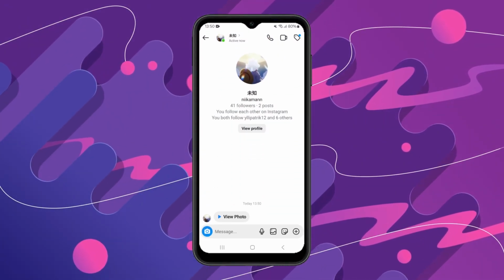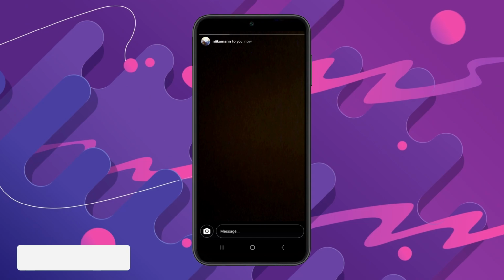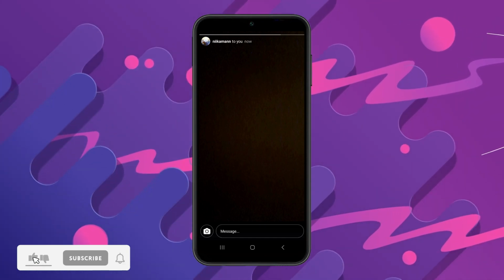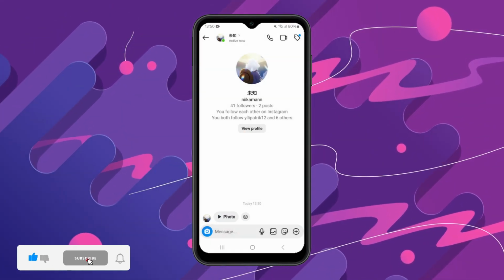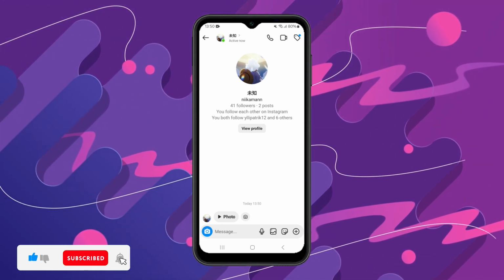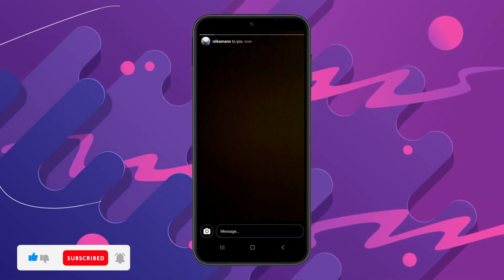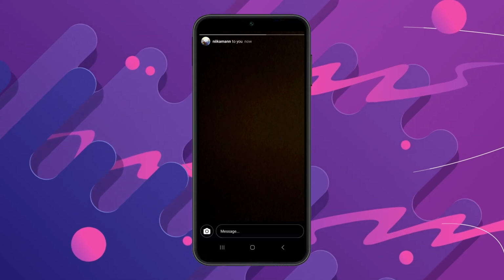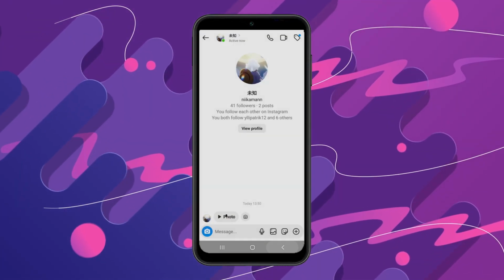Next, we have the Allow Replay setting. This one gives you a little more flexibility, letting you replay the video one more time. But don't think you can do this on the sly. Instagram will notify the sender that you replayed their video. So, while you can watch it again, just know they'll be in the loop.